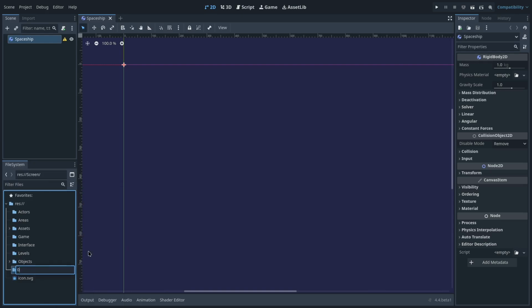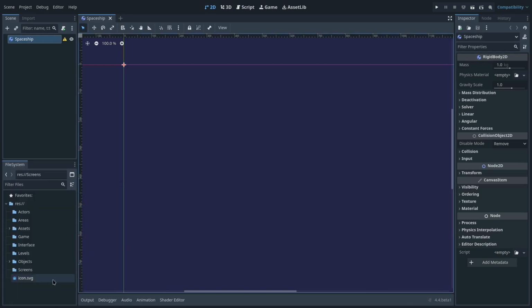Let me just change that. Screens in plural. A game is composed of many screens. So we have the main screen, the splash screen, the game screen, the pause menu screen, the options screen, the score screen, the high score screen, the achievement screen, the game over screen, the loading screen, the saving screen, and so on and so forth. And screens are basically the final thing that compose the game from my perspective.